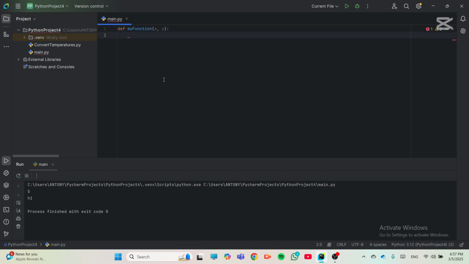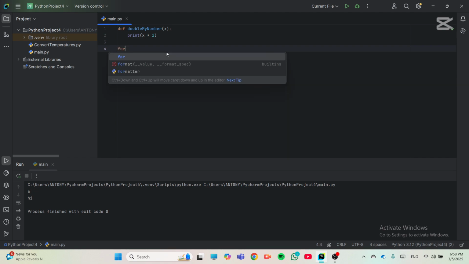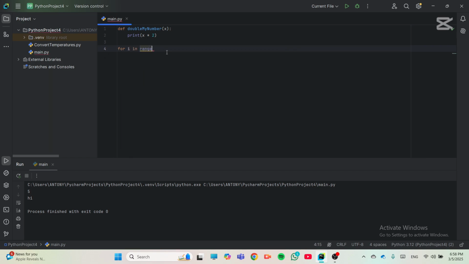So let's change this function a bit. Let's call it double my number, and we're gonna pass one number inside of it, and then inside we're gonna be printing x times 2. Alright, and now we're gonna make a for loop for i in range, or actually let's create a list.